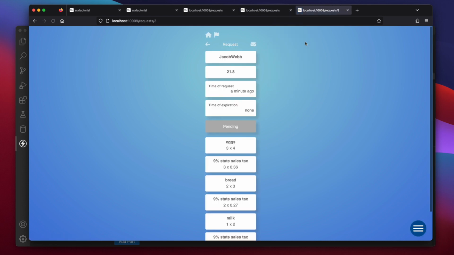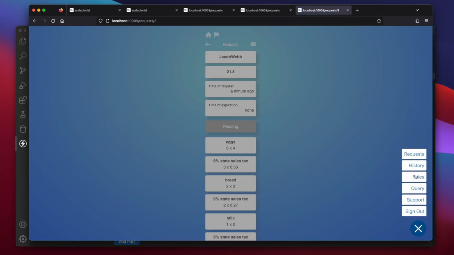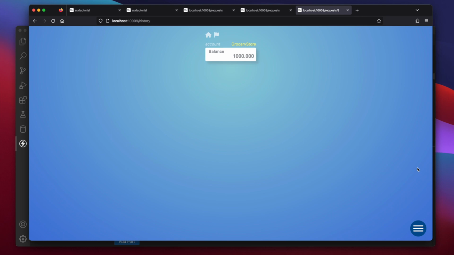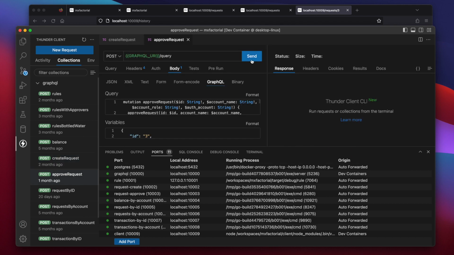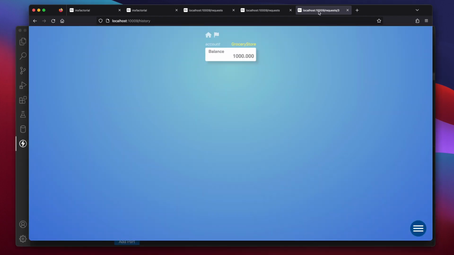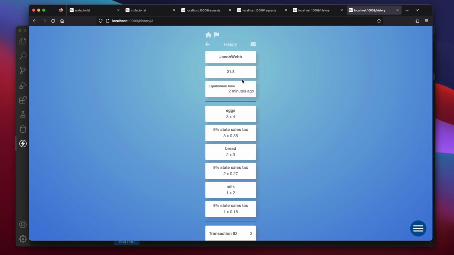Duplicate again and reopen the menu. Now select the History button to navigate to the History screen where transactions are displayed. No transactions here, so we'll go back to the editor and send an approve request to populate this screen. Open the neighboring approve request entry. Hit send. Switch back to the browser and refresh. There's the new transaction. Duplicate the tab one more time, then select the card to display a history detail screen.